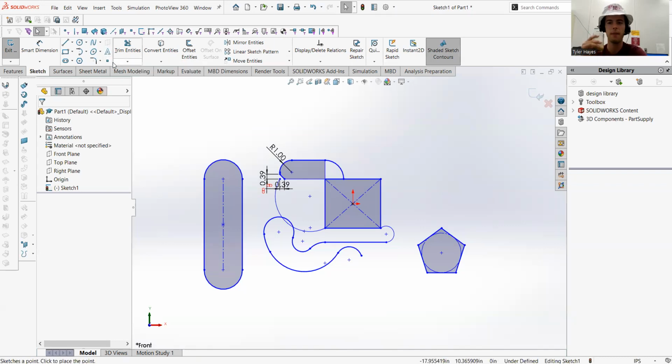Text tool, great way to label parts. I use it all the time. I was actually designing name tags in SolidWorks the other day for a company, so that was cool. And I was using the text tool to do the font for that.